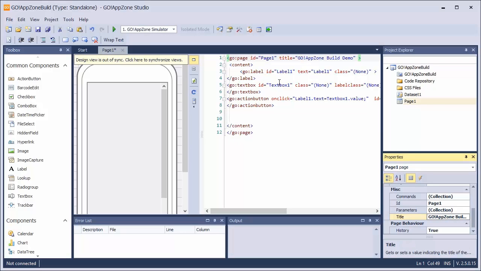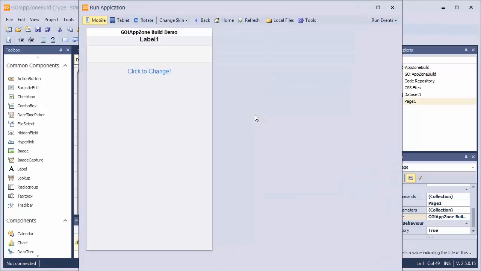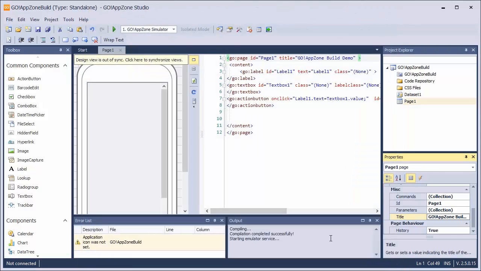Okay, let's see the application running in the simulator. Type in some text, click the button, and you can see it's working as required. Now let's go and have a look at the project properties. Double click on GoAppZone Build.